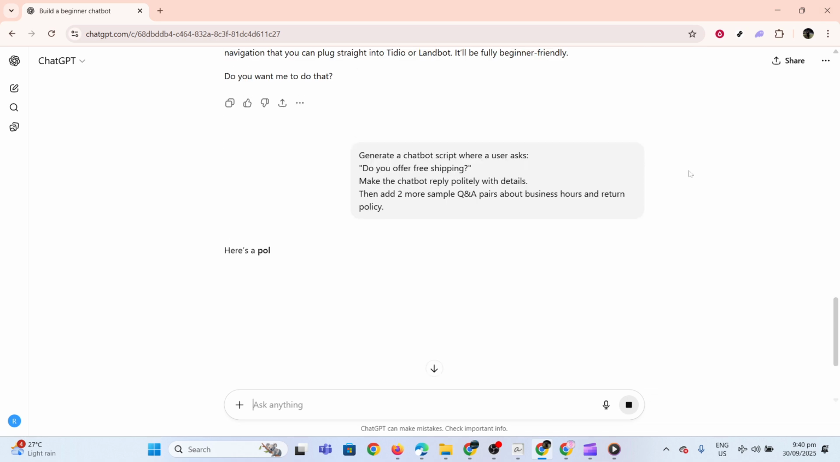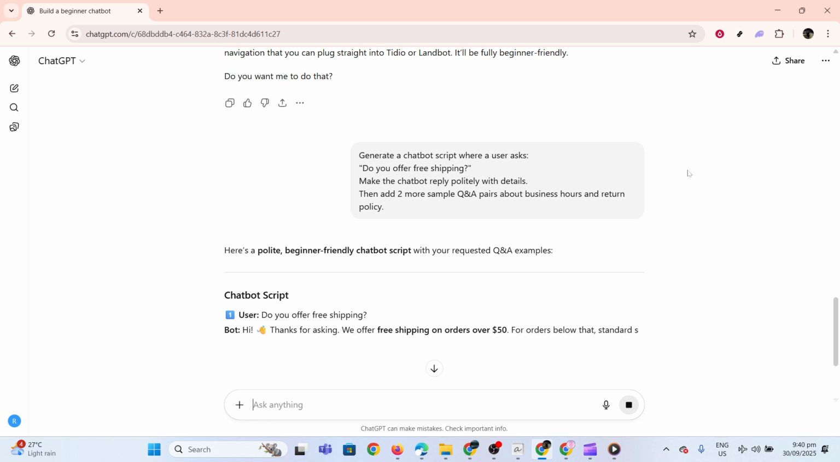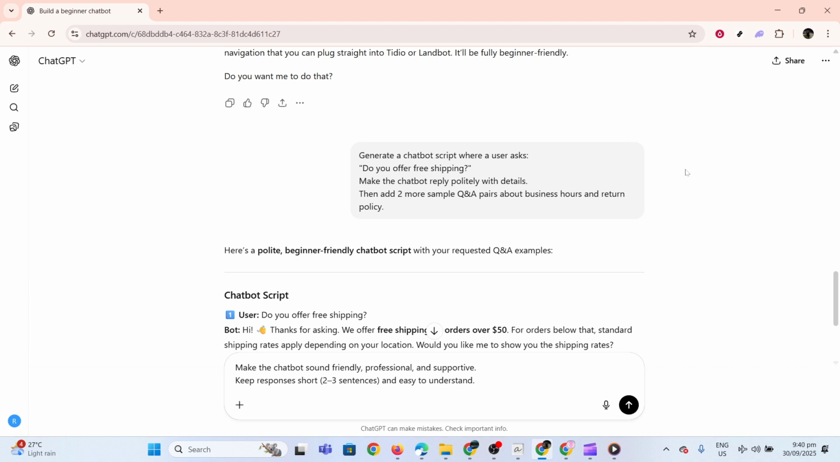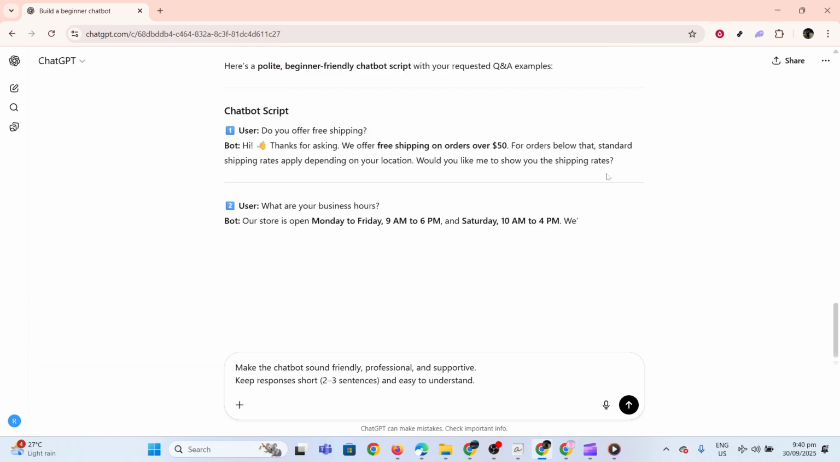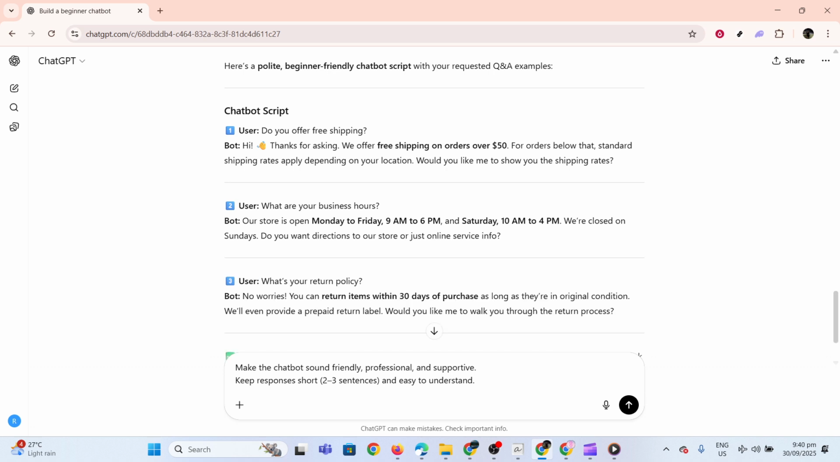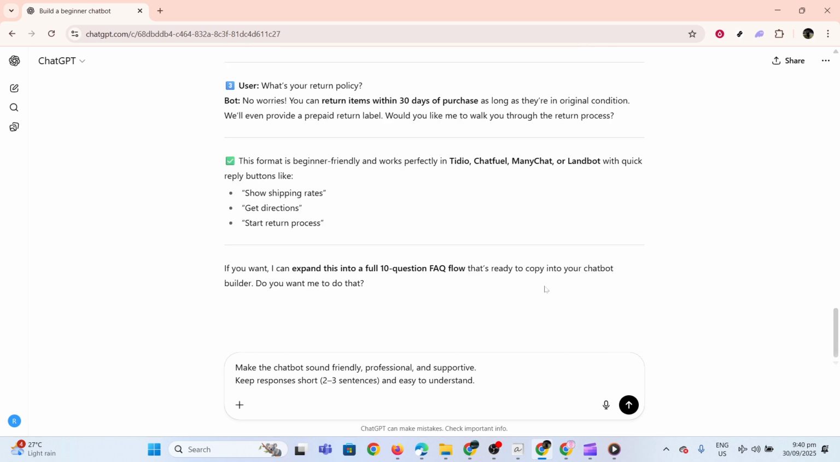It's crucial that your chatbot exudes the right personality and tone. For our purposes, let's aim for friendly, professional, and supportive vibes. Keep responses brief and easy to digest, ideally sticking to 2 to 3 sentences. This approach helps maintain engagement and ensures users don't feel overwhelmed by a wall of text.